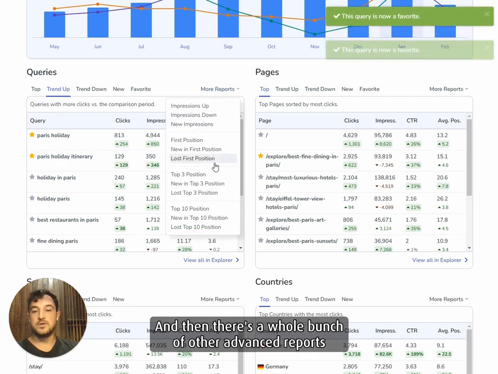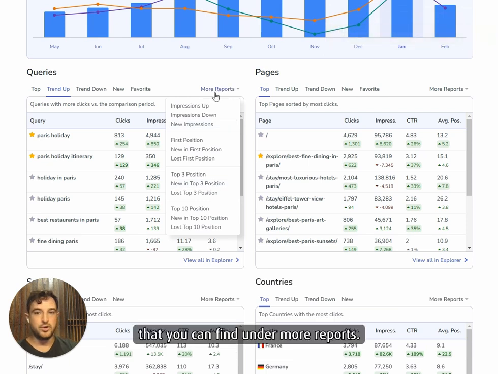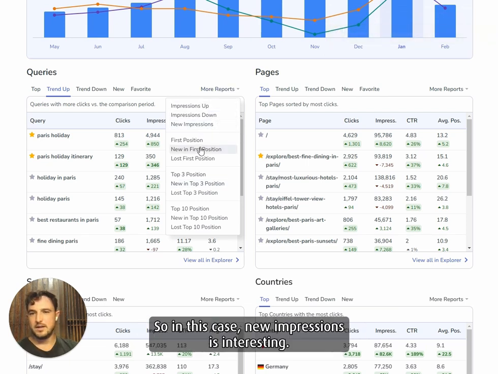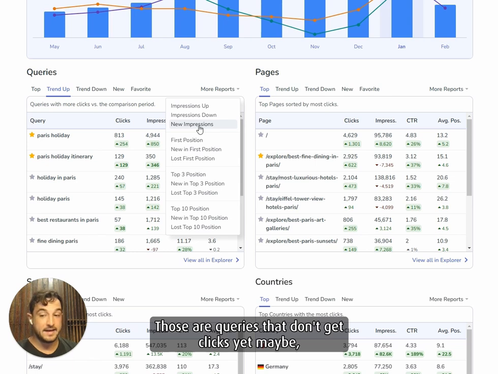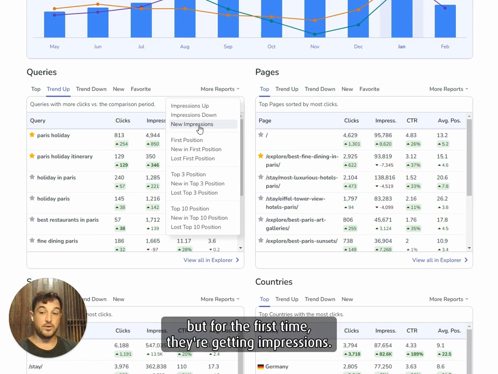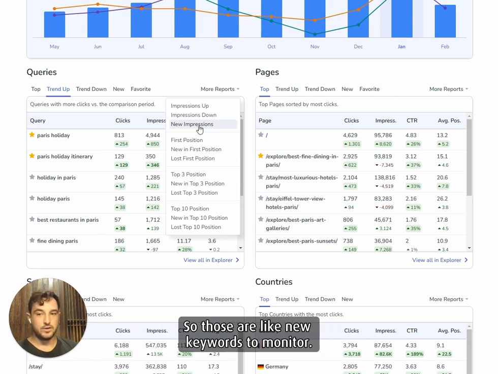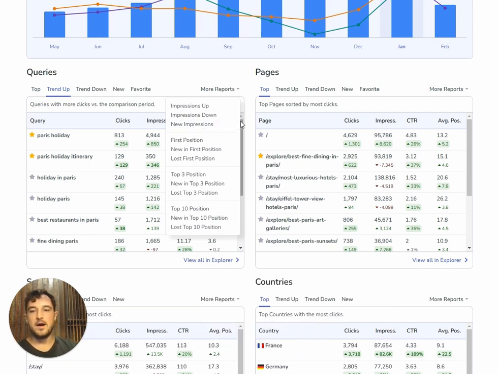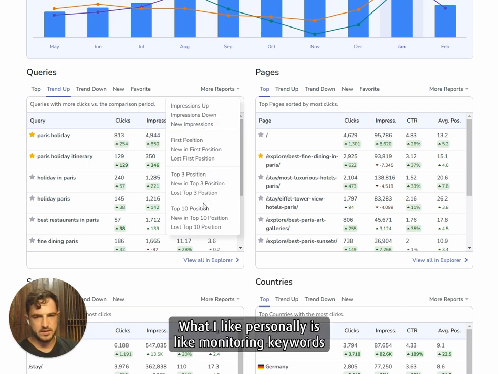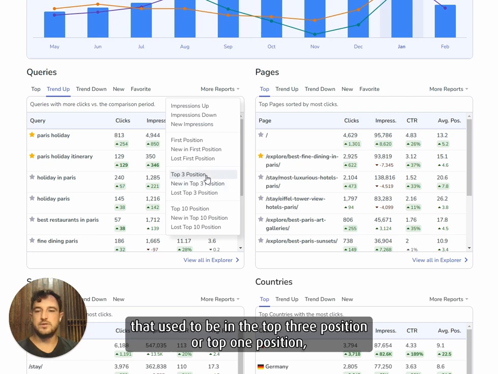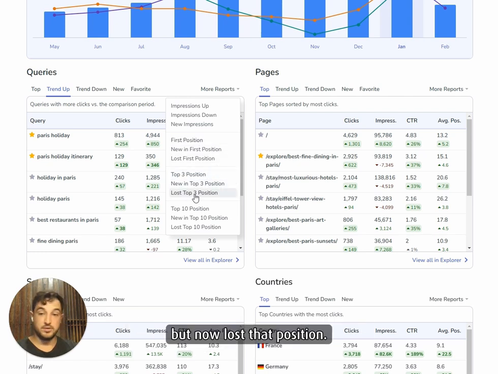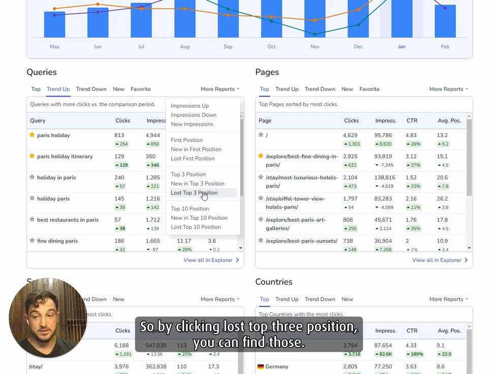And then there's a whole bunch of other advanced reports that you can find under more reports. So in this case, new impressions is interesting. Those are queries that don't get clicks yet, maybe, but for the first time they're getting impressions. So those are like new keywords to monitor. Same for pages. What I like personally is monitoring keywords that used to be in the top 3 position or top 1 position, but now lost that position. So by clicking lost top 3 position, you can find those.